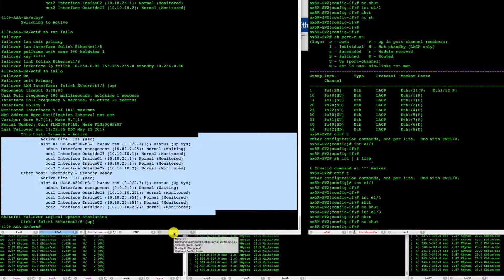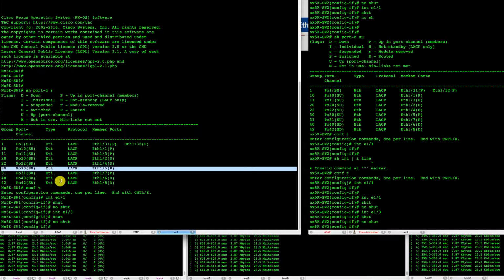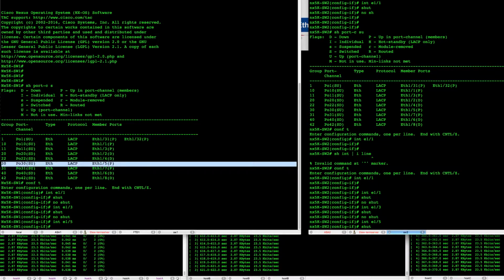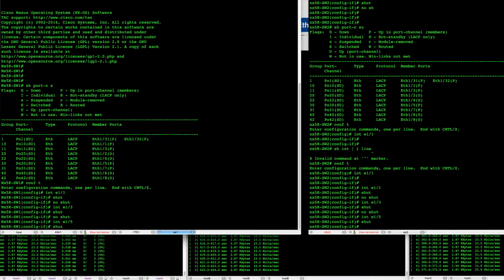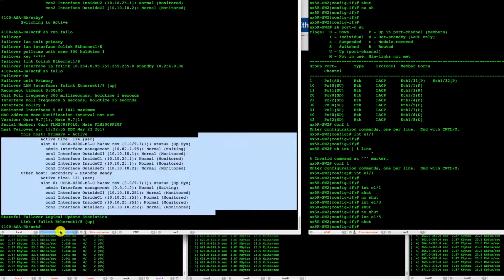So looking at our switch itself here, in our port channel summary, this particular port channel 30, Ethernet 1.5, is what is connected to our FTD1. So we'll focus on that port and shut it down on both sides. And let's see how quickly the ASA picks that up.